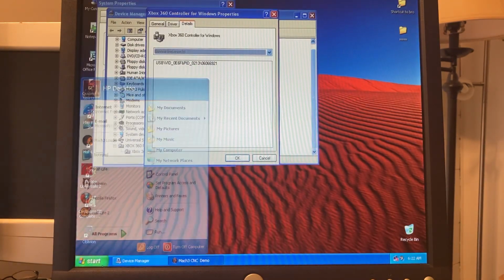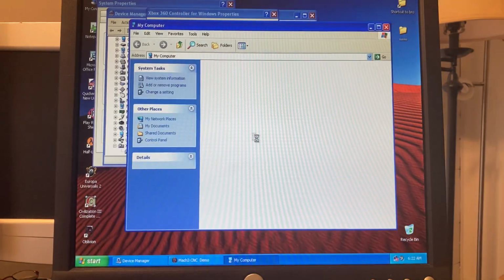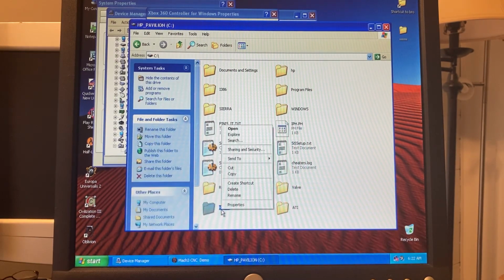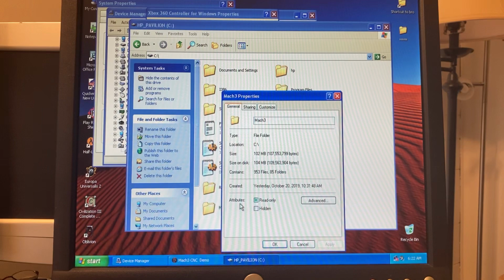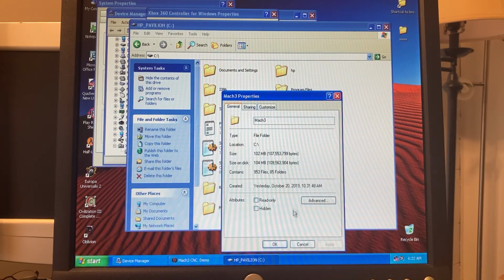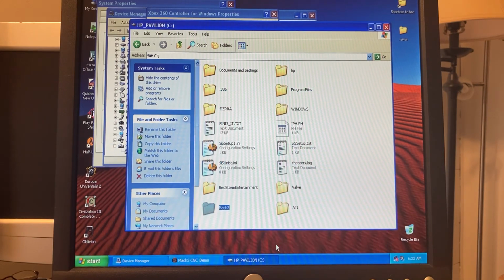You have to come into your computer, go to wherever your Mach 3 folder is, go to Properties, and you'll notice that it's read-only. Turn that off, and then apply changes to everything. I'm only going to do it for the folder for a reason I'll show later, and then OK.